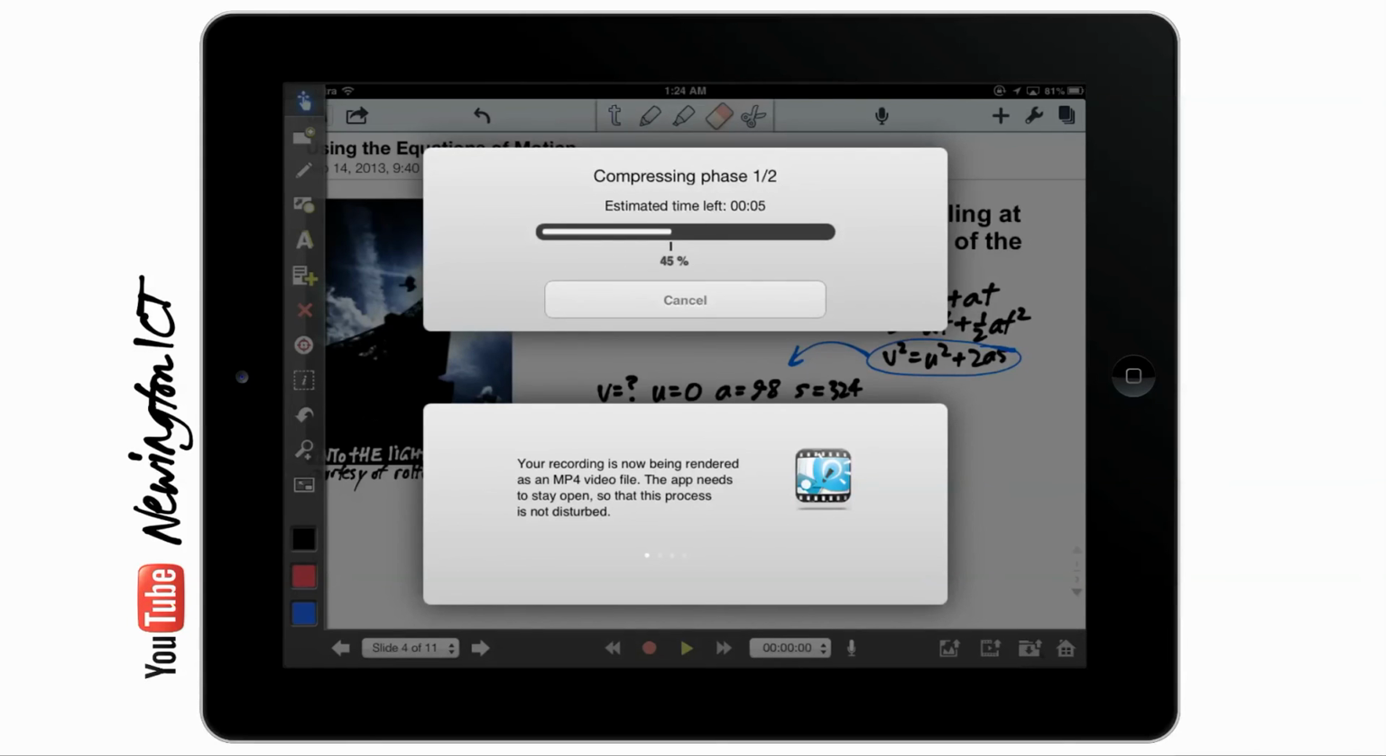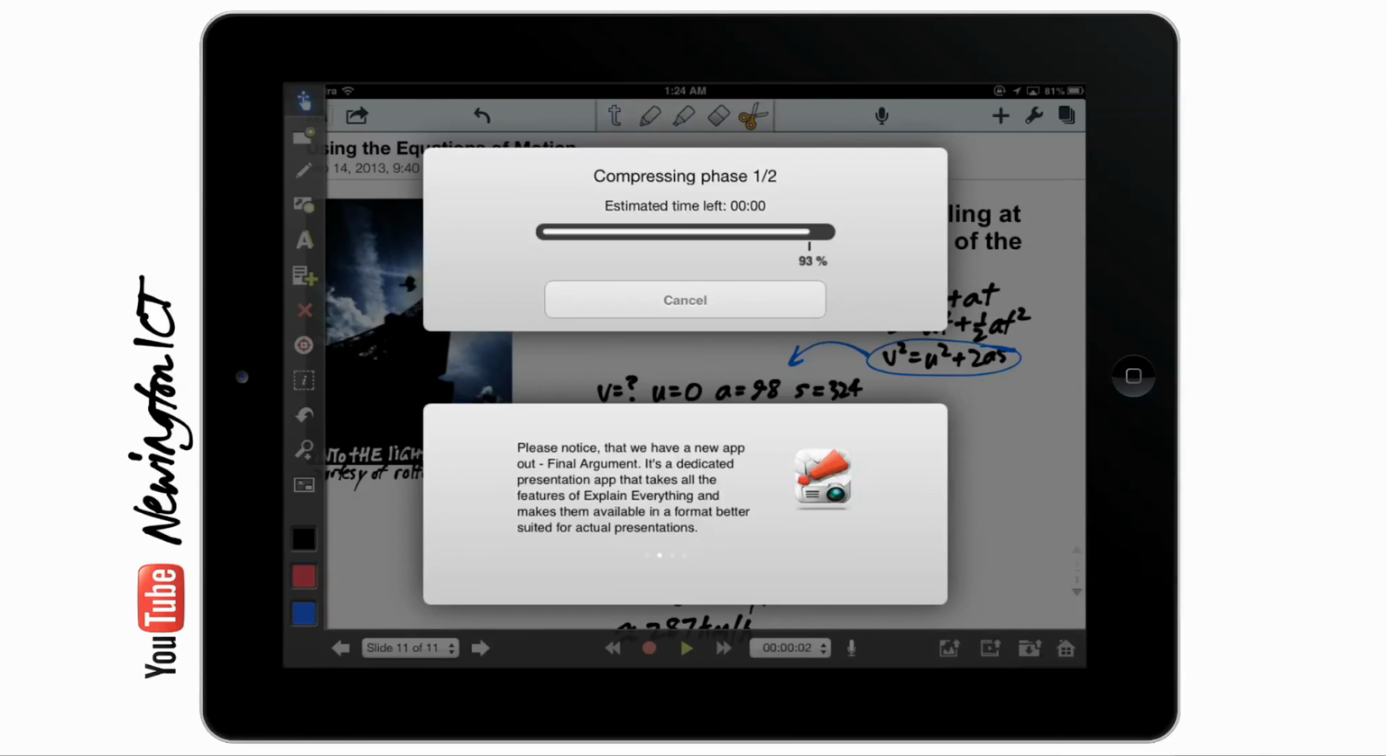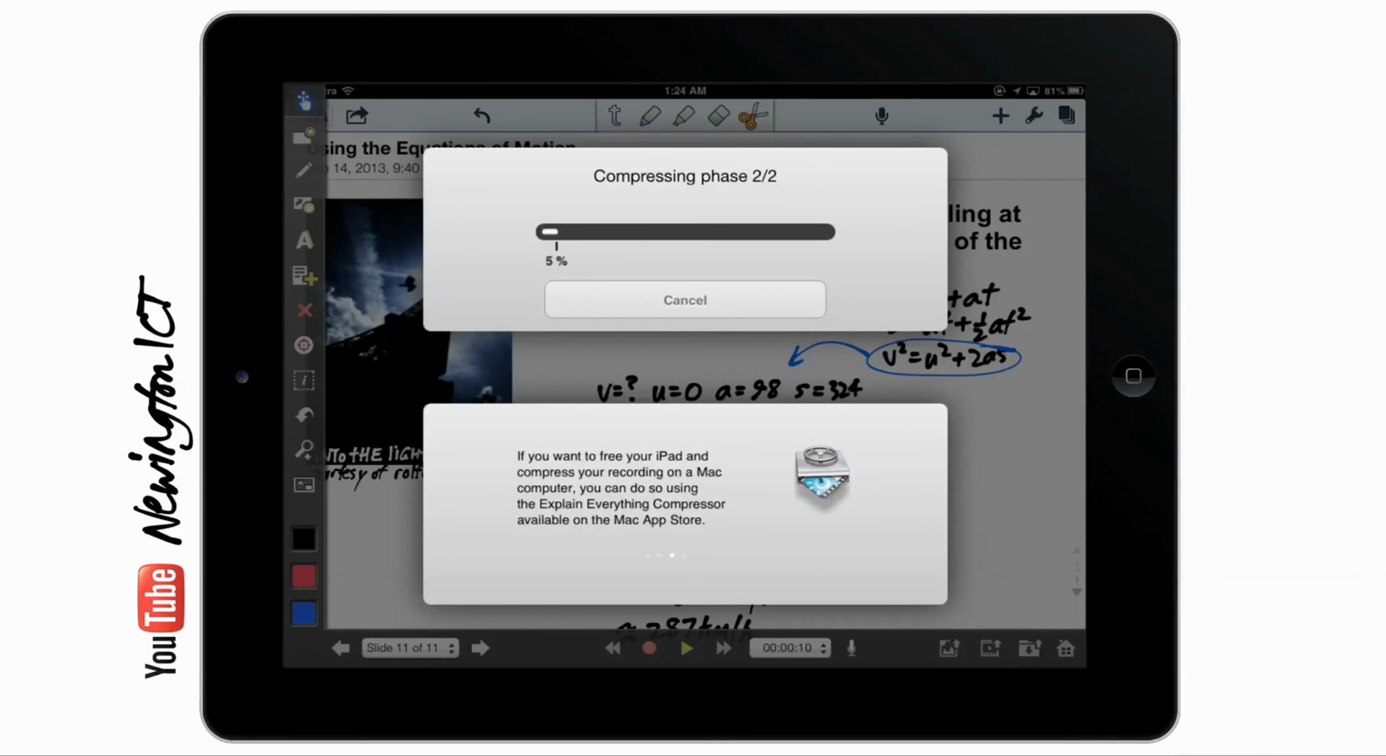The video file can be viewed on any computer at all, which is great. And I chose to save it into my camera roll, so that's where it's going. But I could have saved it just as likely into Google Drive or Dropbox or anything like that. Okay, so it's just rendering at the moment. I might just pause for the next 30 seconds.